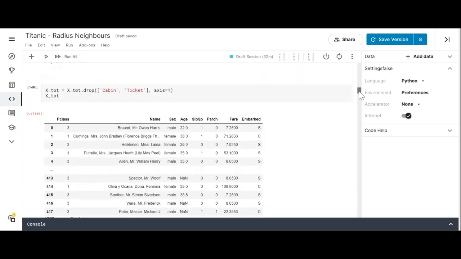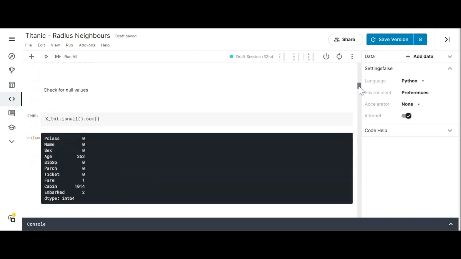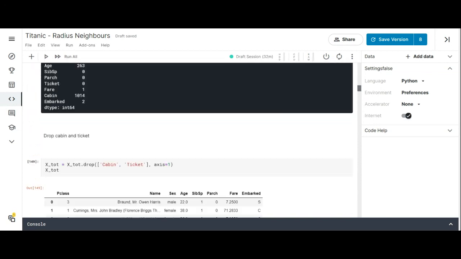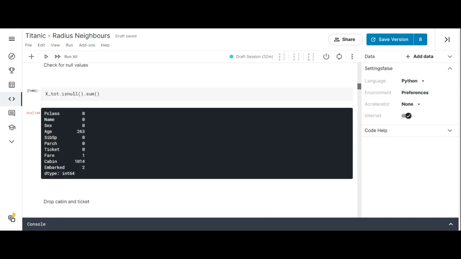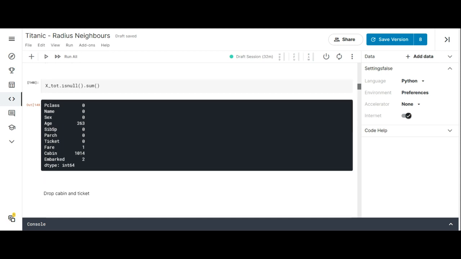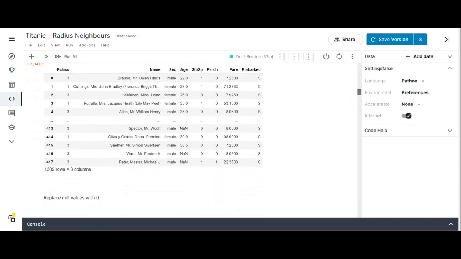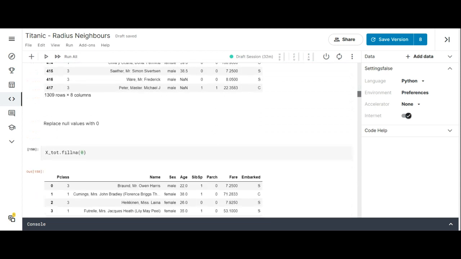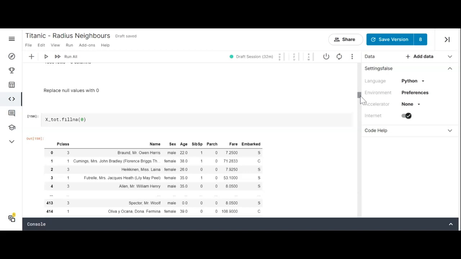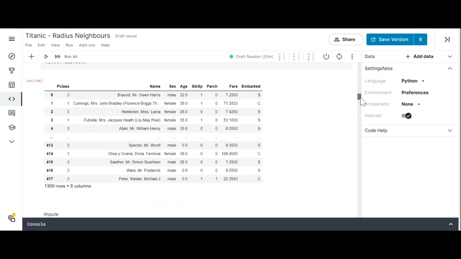Now that we've dropped the cabin and the ticket, the only things that we have left to work on are the age and the embark. So what I decided to do was replace all null values with zero. So you can see here where all null values are replaced with zero.